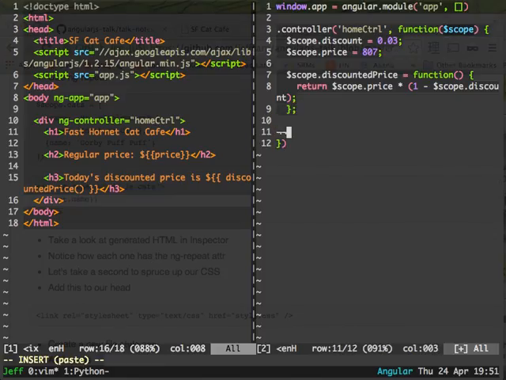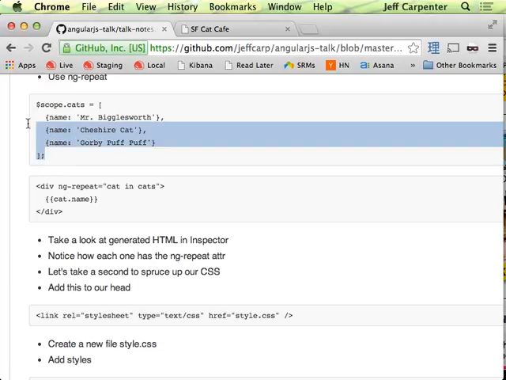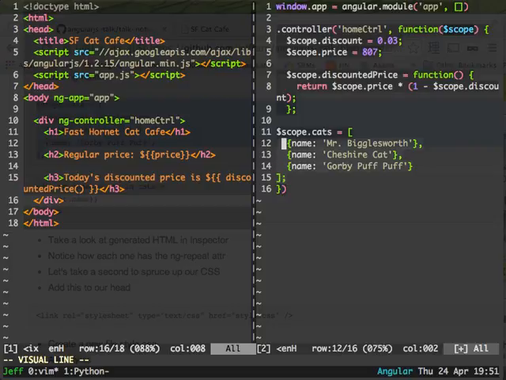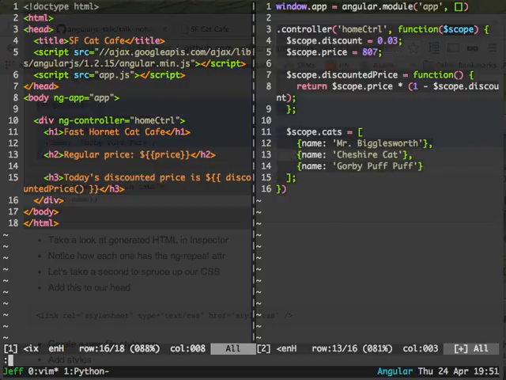Something that you'll do really frequently in Angular is you'll have an array on your scope. So I'm just going to paste this in here. And I hope cats is not too trite of a thing to use for tech demos, but cool.